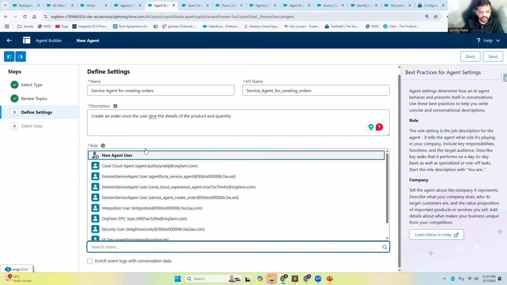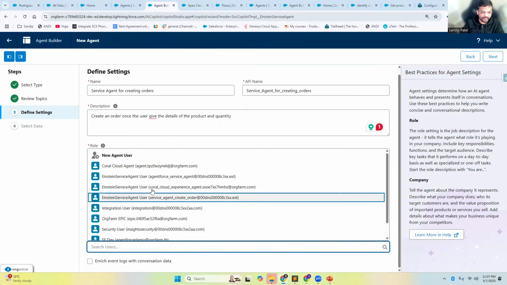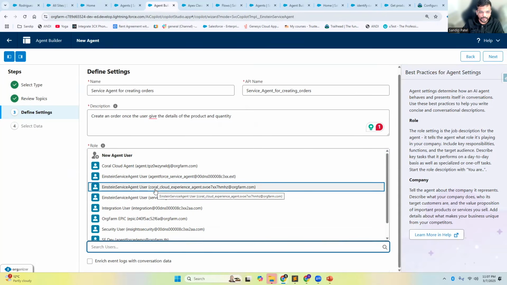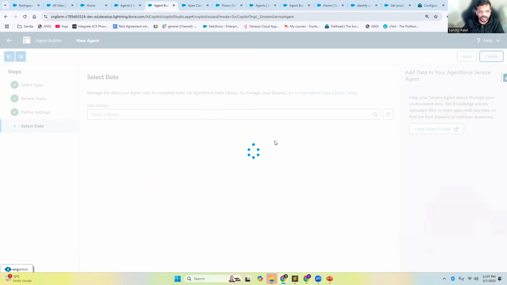You would have the option to create a new agent user as well. And every time you create a new user, you have to configure it again for the permission sets and that sort of assignment so it can work properly. I'm selecting my existing user and then I click on the next button.